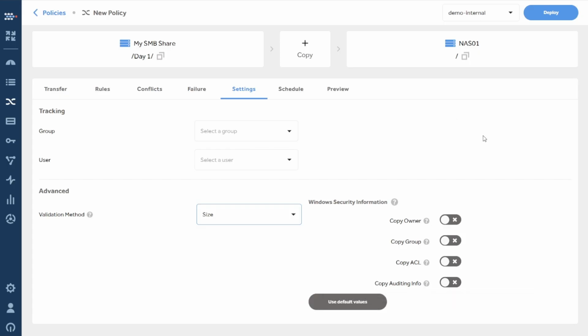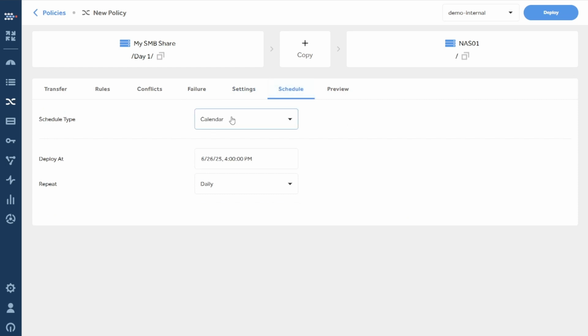You have the ability to select which extended attributes, such as the owner, group, DACL, and SACL, security auditing information, that gets transferred over. Moving over, you have the Schedule tab, which has the ability to tell the policy how often it is supposed to run. This can be set on a calendar expression, either at a specific time and frequency, daily, hourly, or weekly, or based off of a cron expression.